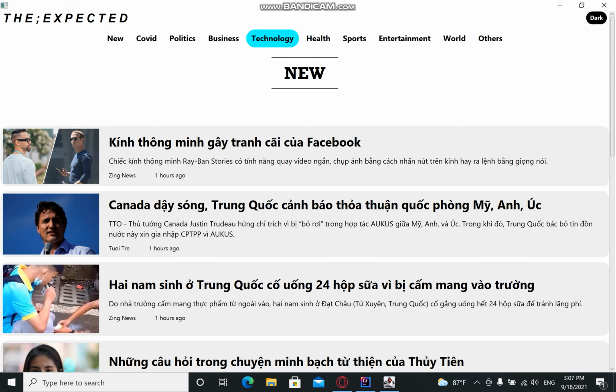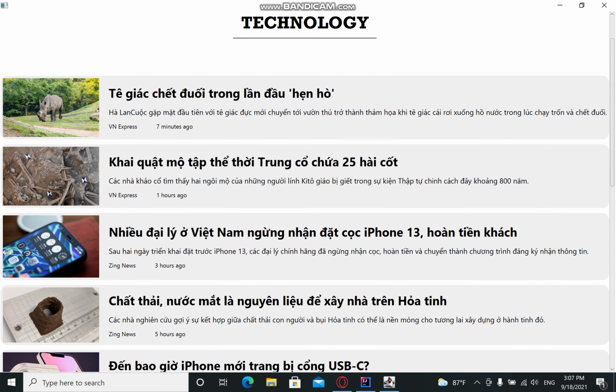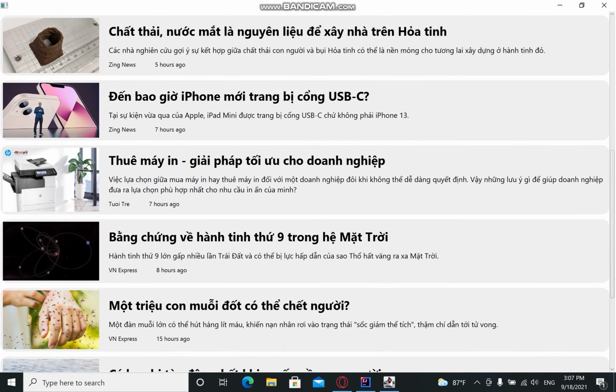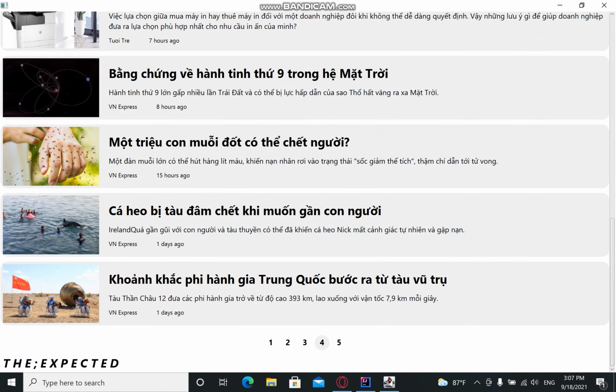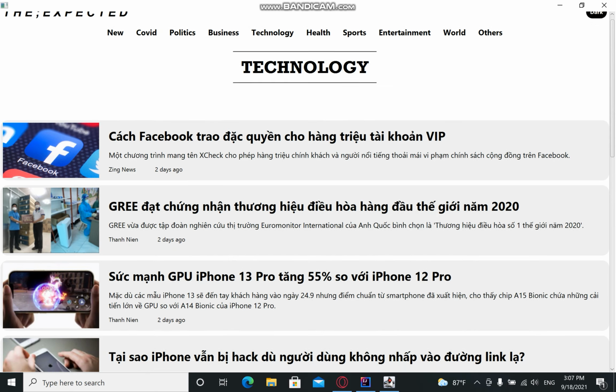Wait a few seconds because it needs to scrape the news from the outlet. Sometimes it can be long because of bad connection. So as you can see, we are in the technology category. There are 50 news. When you scroll down, you only see 10 of each. However, you can change to another page, like page 3, and it will display more news for you.